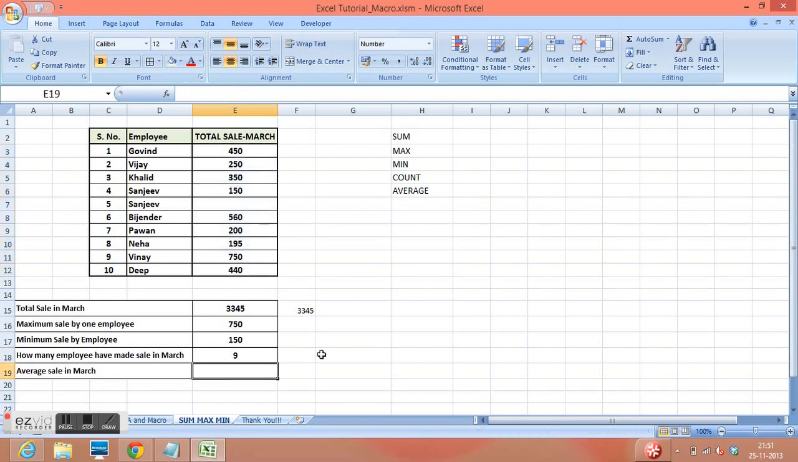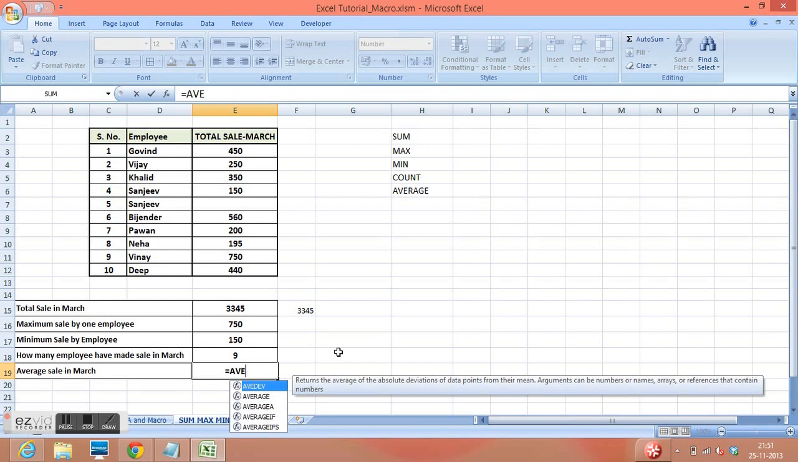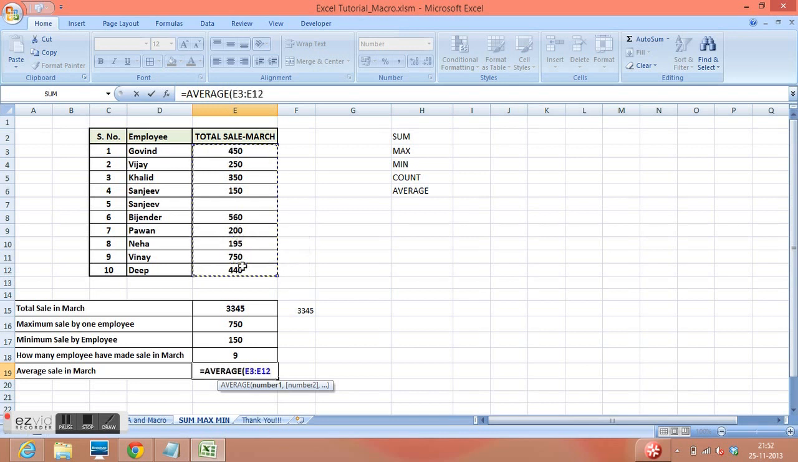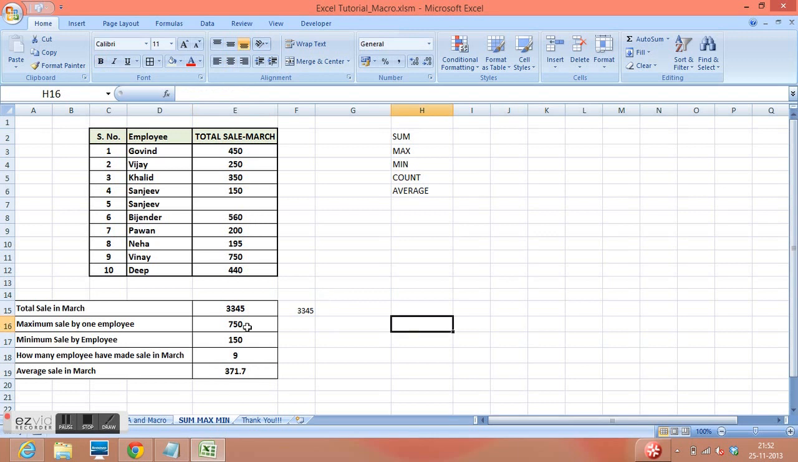Third is, what is the average sale in March? For that I will use the function average, open parenthesis, then select the entire range, close parenthesis, and here we can see the average of March is 371.7. So with the help of this example we have been able to understand all these 5 functions.